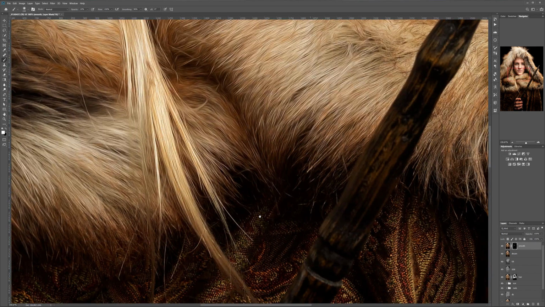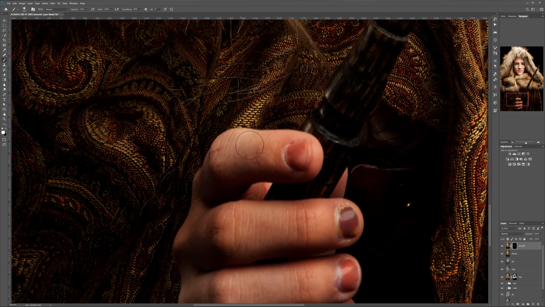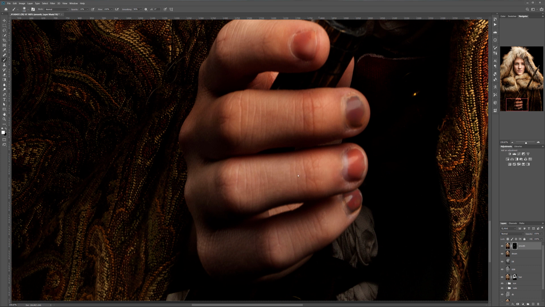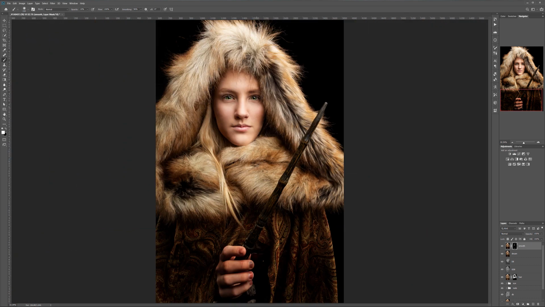Okay, let's go down to her hands. We always want to be sure. And we'll just smooth on the hands right around there. You can see it just looks a little bit better on her nails and overall. Okay, maybe even a little bit more. Okay, there you go.